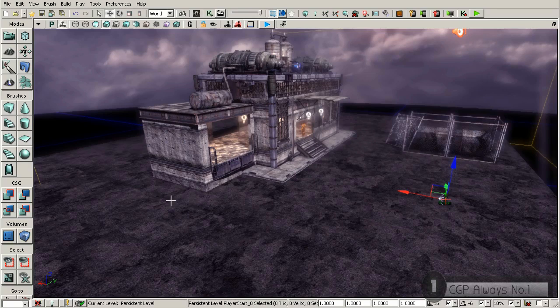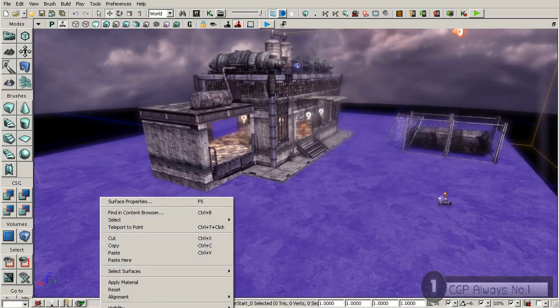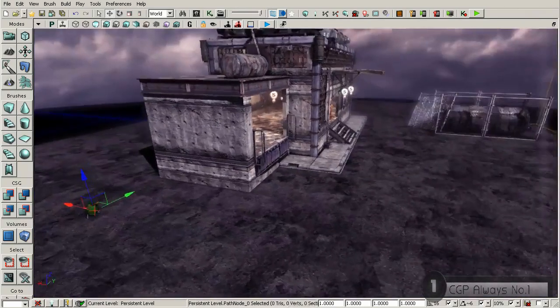Now path nodes are basically objects that are put into a scene, and what they do is they draw lines from one another. And these are paths that the AI will look to be able to maneuver around a level. So to add a path node, you right click, add actor, and you should see add path node, and it's going to look like a little apple.